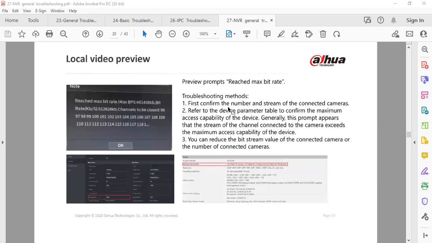Another problem you might experience is this problem displayed, reach maximum bit rate. So you can check the number of the connected cameras. And also what you can try to do is, in terms of camera specification, there is the access capability of device. So you can try to also reduce the bit stream value of the cameras. So in terms of resolution and bit rate, try to change those values to a bit lower.